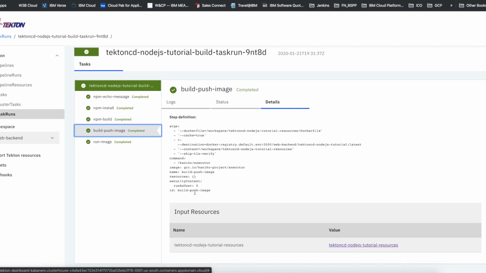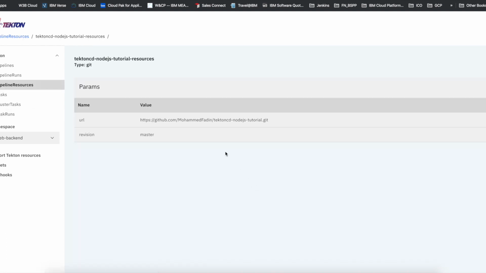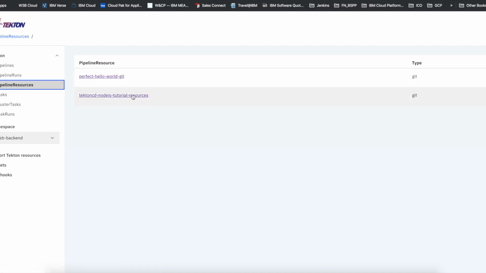And then you will see here the input resources for this task run. Our resources that we are using from the pipeline resource within this task run is our GitHub repository. If you click here, you can notice that this is our GitHub repository that I mentioned before in our pipeline resource. This is the one. And then you will notice here that this is the namespace where I'm deploying this demo or tutorial application, the web-backend namespace.